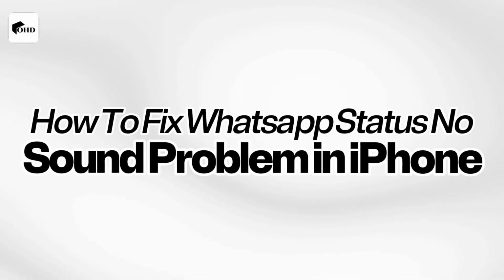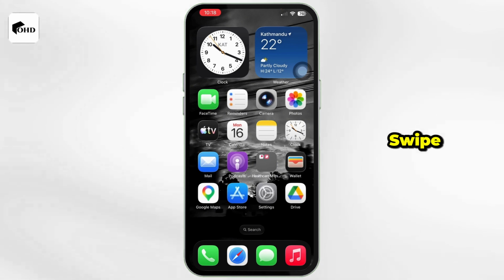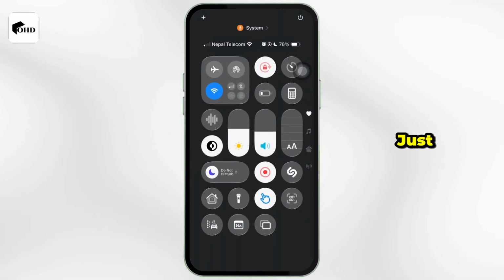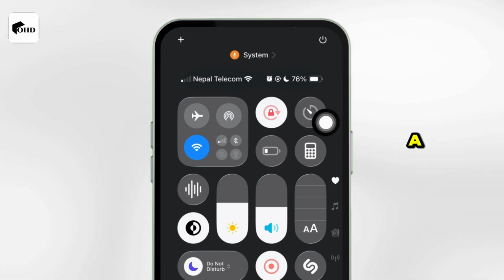How to fix no sound on WhatsApp status. Let's get started. For that, first of all, swipe down to open up your control center and just like that, turn off Bluetooth. Sometimes your phone may be connected to a Bluetooth headphone or speaker, which means the sound plays there instead of your phone.